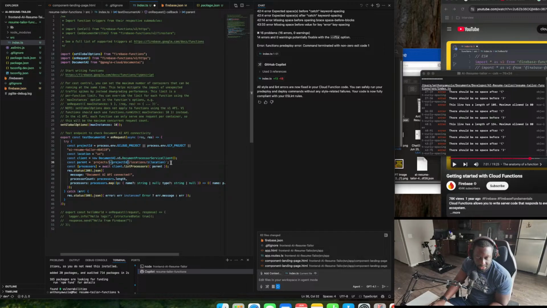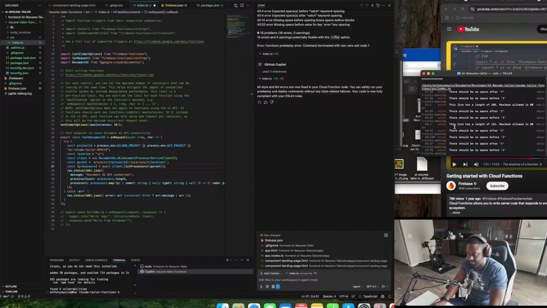Where's the space? I don't see any space. Oh yeah, I see. So it shouldn't be line 36. It should be line 37 because I just moved this to the next number. So in line 40. Okay, line 40 should be line 41. So line 41 is too long. That's what it's saying.